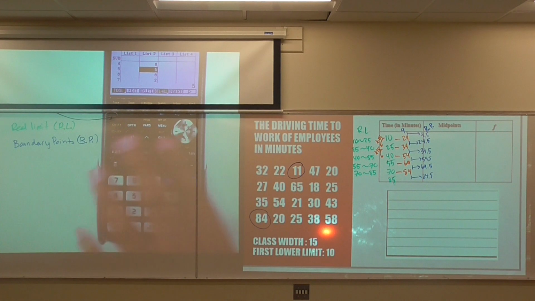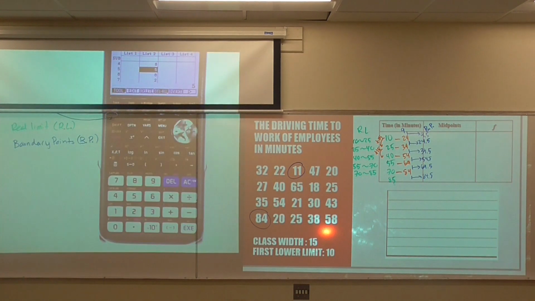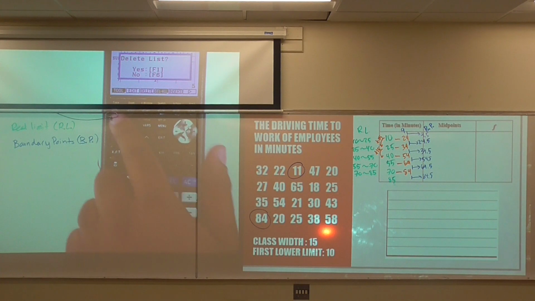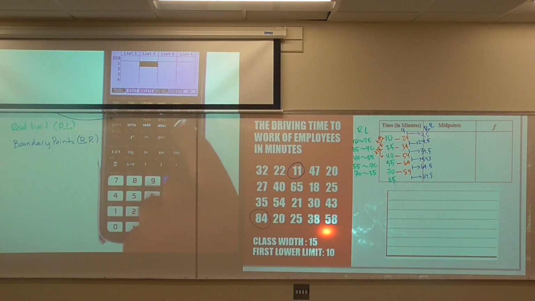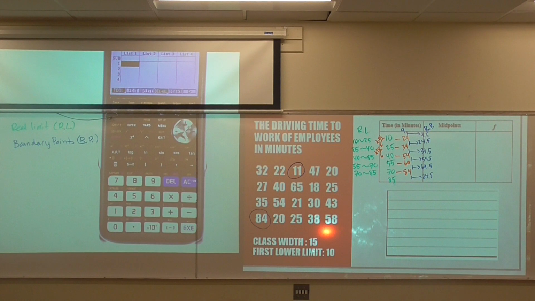So let's say, okay, I don't want this. What I could do here is delete all, which is right there in black. Then it asks the question, are you sure you want to delete this list? Yes, press F1. No, press F6. So I want to delete it, so I press F1, and it's gone. So we have kind of a clear slate here. Now I'm going to come over here to list 1, and nothing.